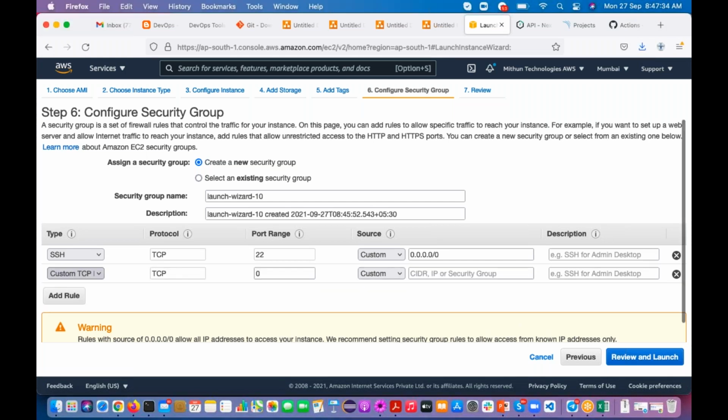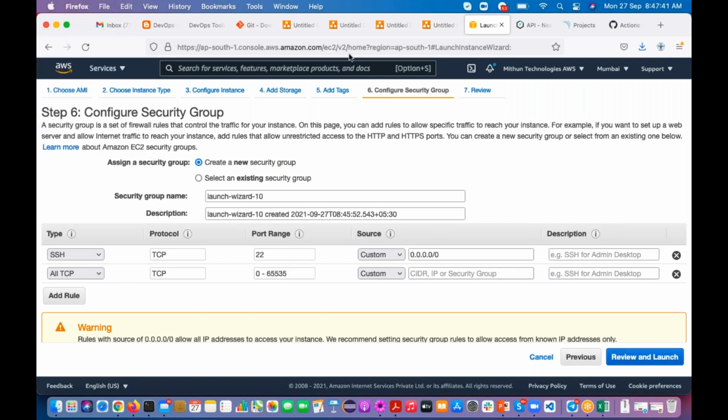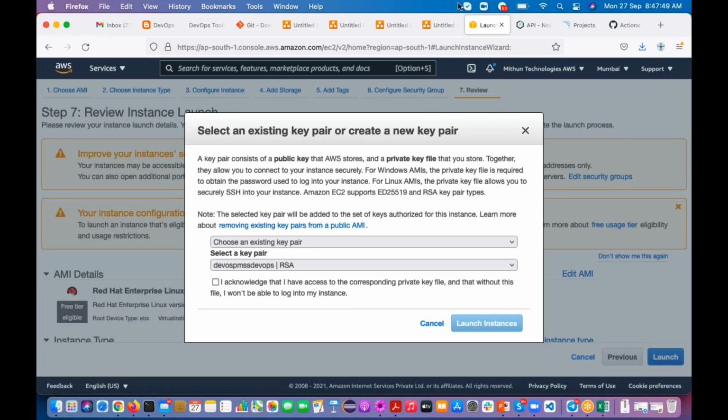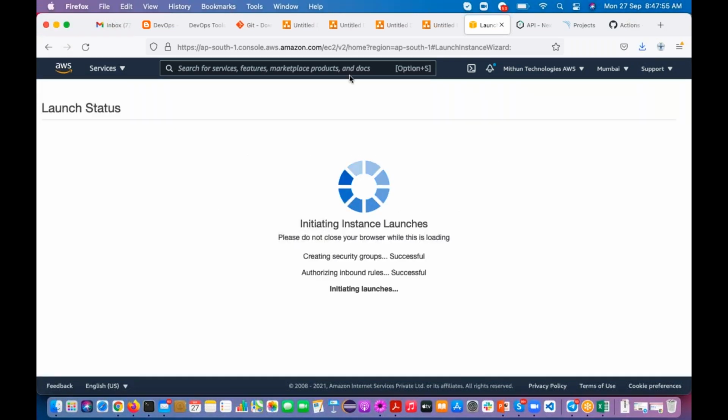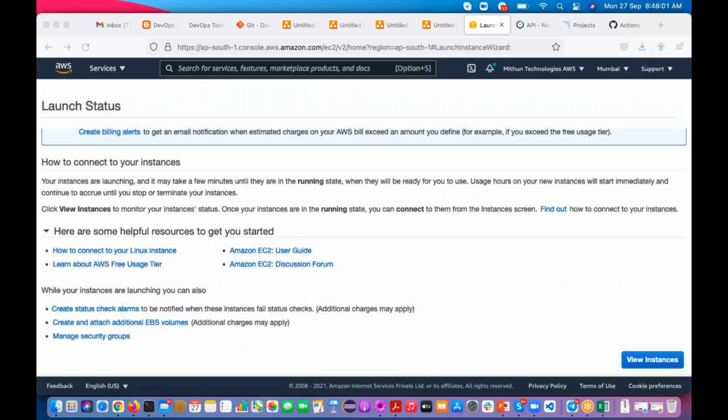So now I'm enabling all the port numbers in the inbound rules, all TCP, so it is going to enable all the port numbers. Under source, I am keeping anywhere. Review, launch. Select this checkbox, click on launch instances. Scroll down, click on view instances.